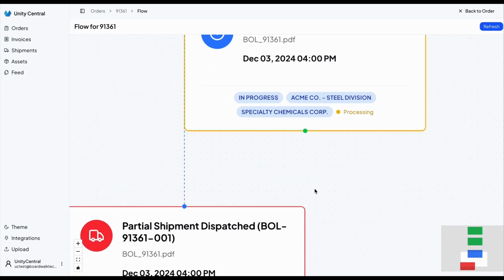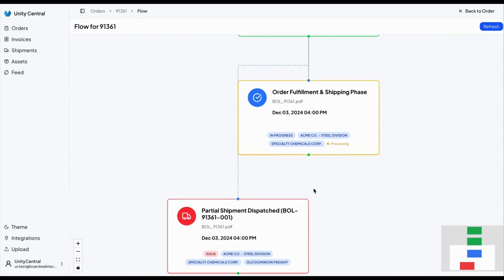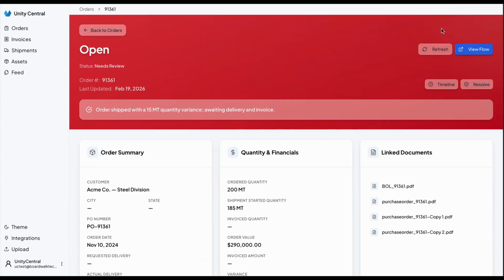The flow view shows you exactly where things broke down. Every step, every party, every document, all time-stamped in sequence. You can see the precise moment it went off track. The system already pieces information together, so you don't have to.